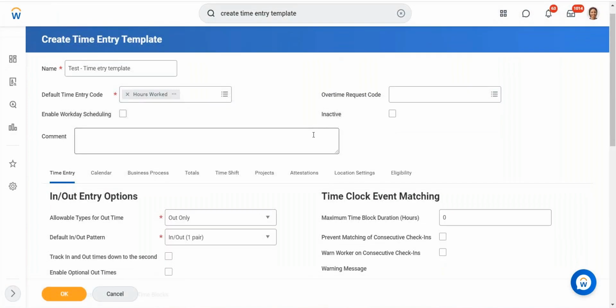You cannot delete a time card, you can inactivate a time card. Either you can remove the eligibility, that is one way of inactivation, or you can inactivate this. Enable workday scheduling means the time card would refresh automatically by itself. That is what workday scheduling means.